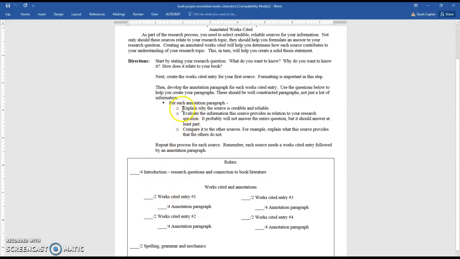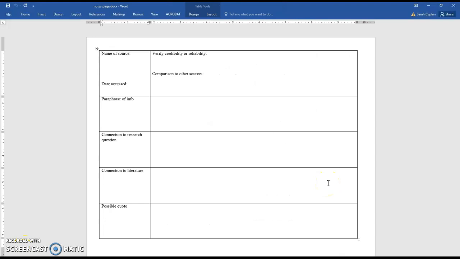Now, these elements of the annotation paragraph should sound familiar if you have been using the note sheet that I provided for you. You can see you've got this piece that asks you to verify the credibility. You've got this piece that asks you to compare it to the other sources. Quick paraphrase of the info, connection to your research question. So all of the elements that you need in the works cited are here in the top portion of this note sheet. It's just a matter of turning them into the annotation paragraph. So let's take a look at an example.